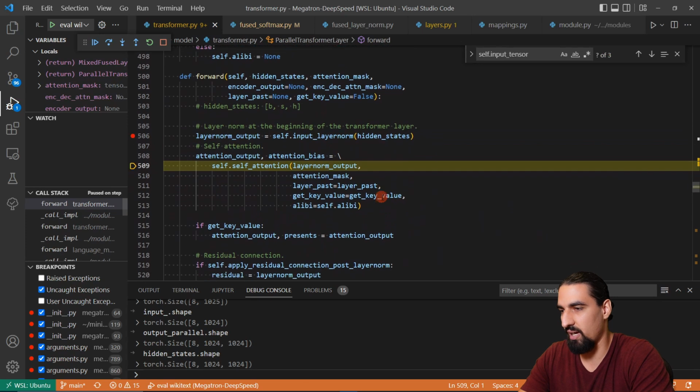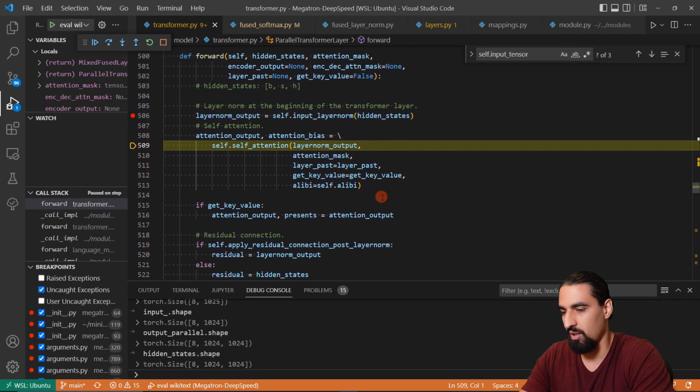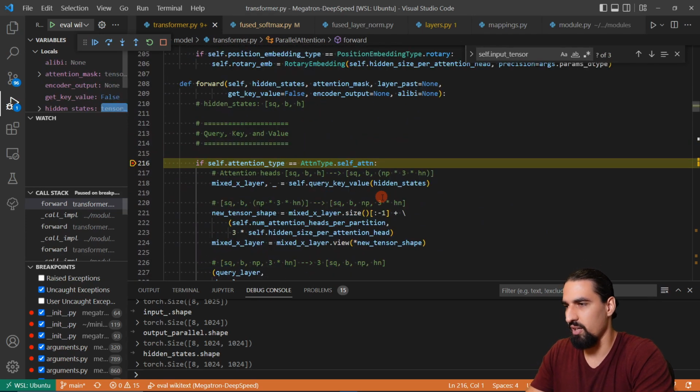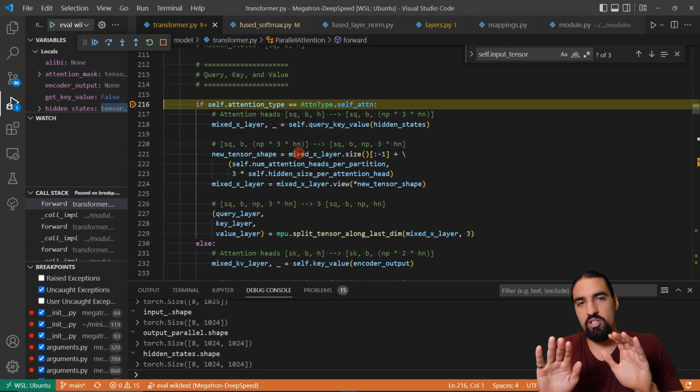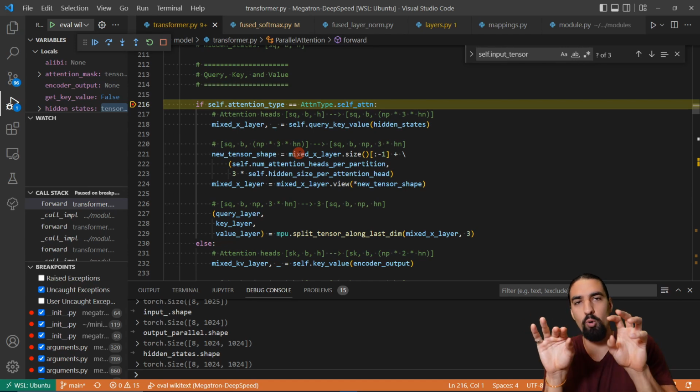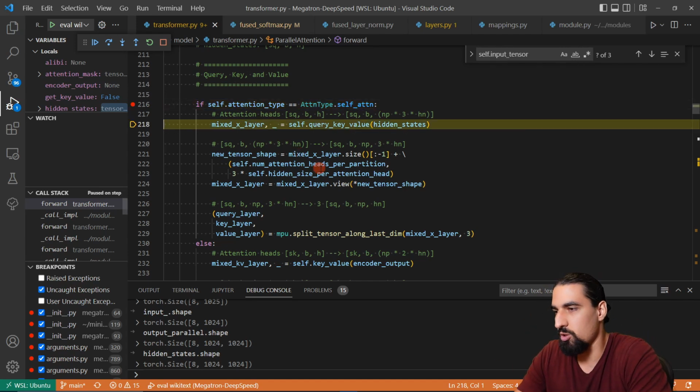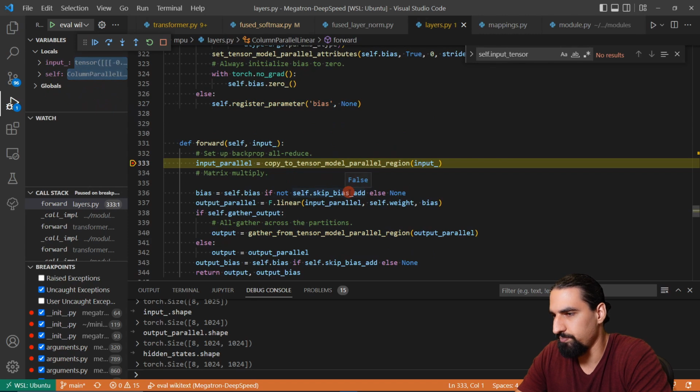And now let's hit the actual attention part. Let me hit F5. Here is the attention part, so we are in the parallel attention part. Again, remember the weights are sharded such that each of these devices, rank 0 and rank 1 of the model parallelism, only have a portion of the weights. So we first hit the column parallel layer.